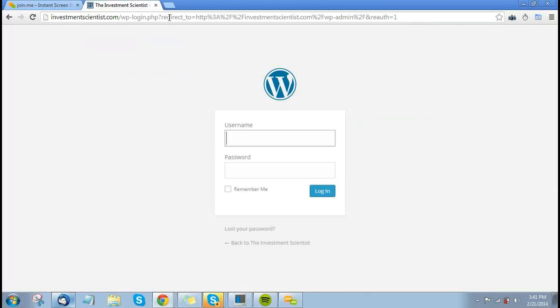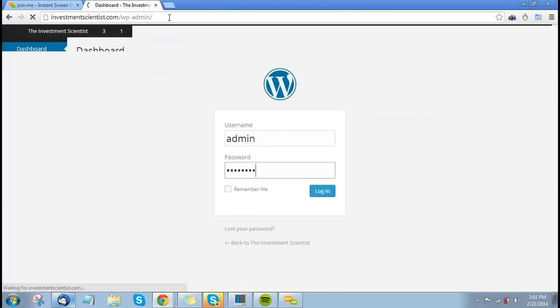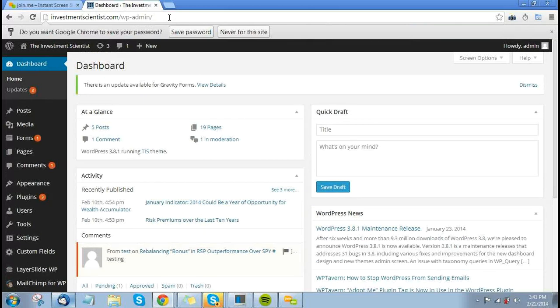In here, you'll type your username, which I'll be able to send you just after we hop off the call. The password, what is it? I'll be able to send it to you in an email after the call. That way you'll always have it for your records, and you can change it in the future if you need to.